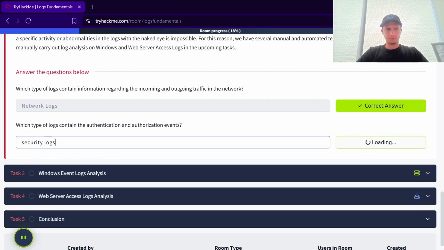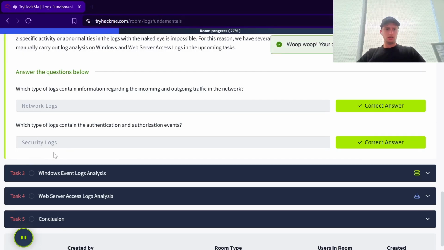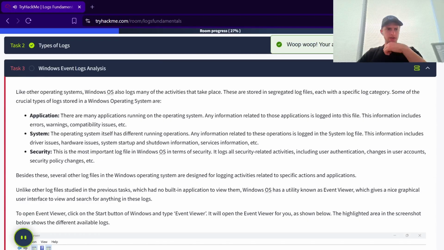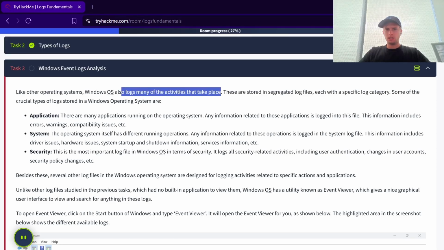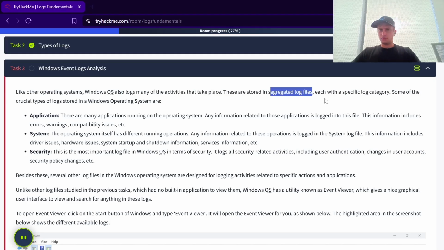Security logs. Okay, finally. Task 3, hands-on stuff. Windows event log analysis. Like other operating systems, the Windows operating system also logs many of the activities that take place. They're stored in segregated log files, each with specific log categories.